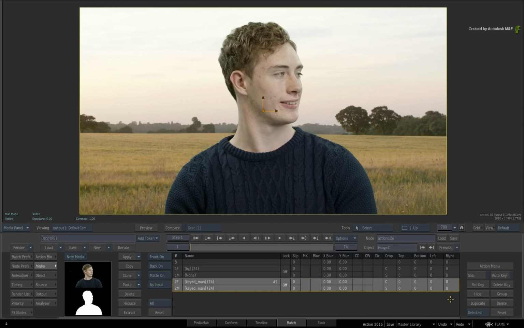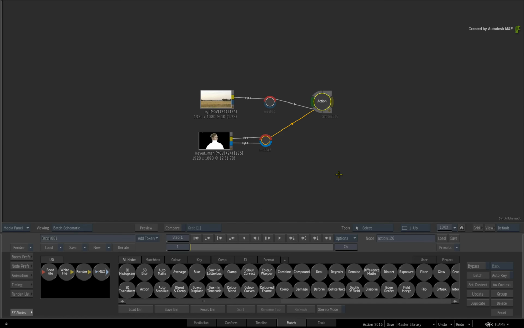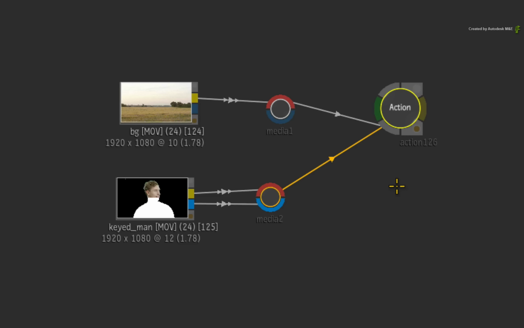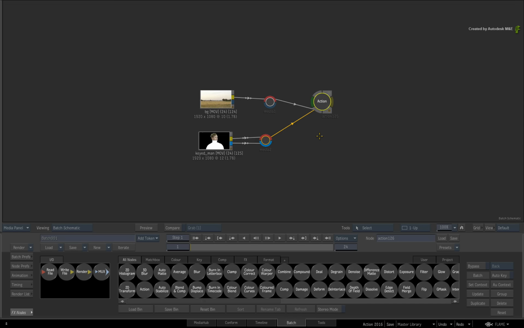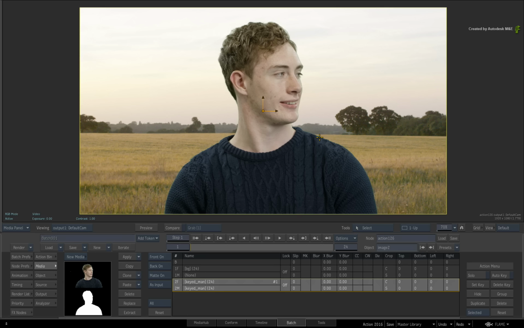Using the downloaded media, build an action composite with two media inputs. The background should go into input 1 and the keyed subject into input 2. Ensure you are looking at the media list.